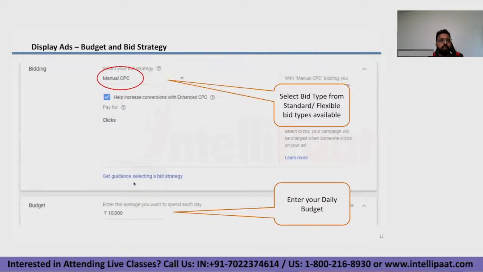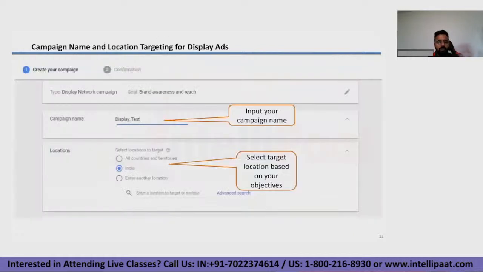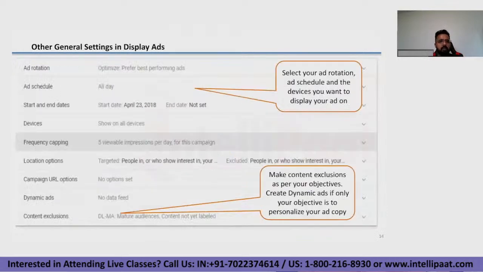And there will be enough pop-ups there that will show you what bid strategy works for each, and it will also have some examples. When you read it, it will be clear and you can select the bid strategy. So these are some of the other settings within display ads. Previously we saw very generic settings, and these are more specific settings.